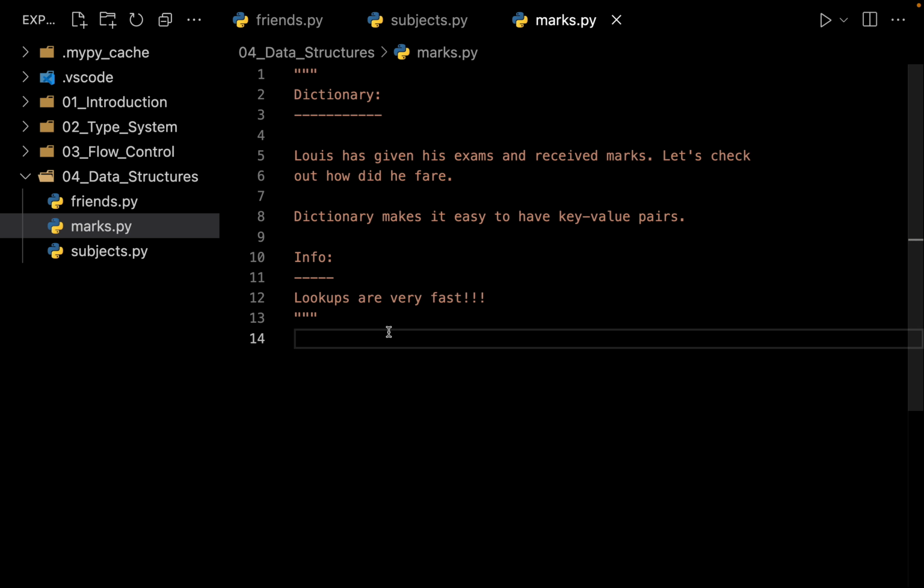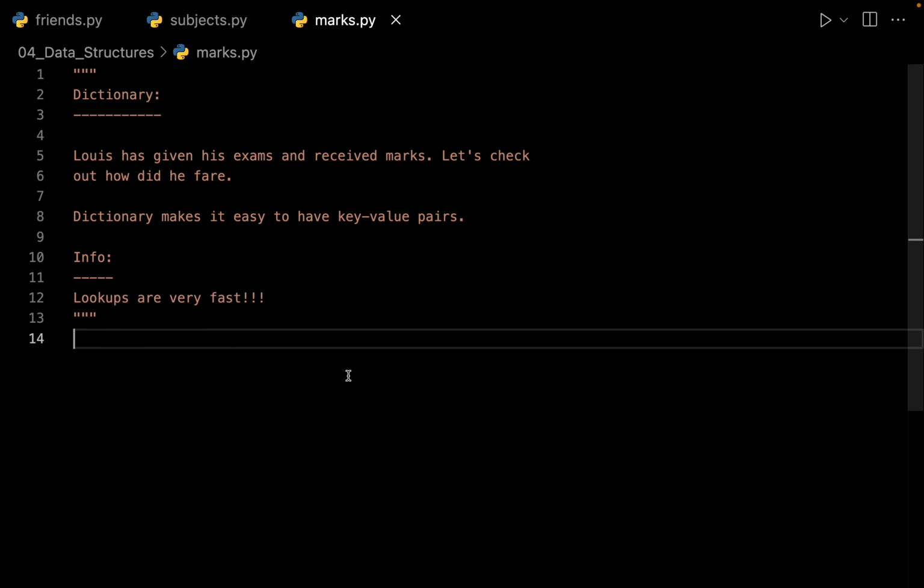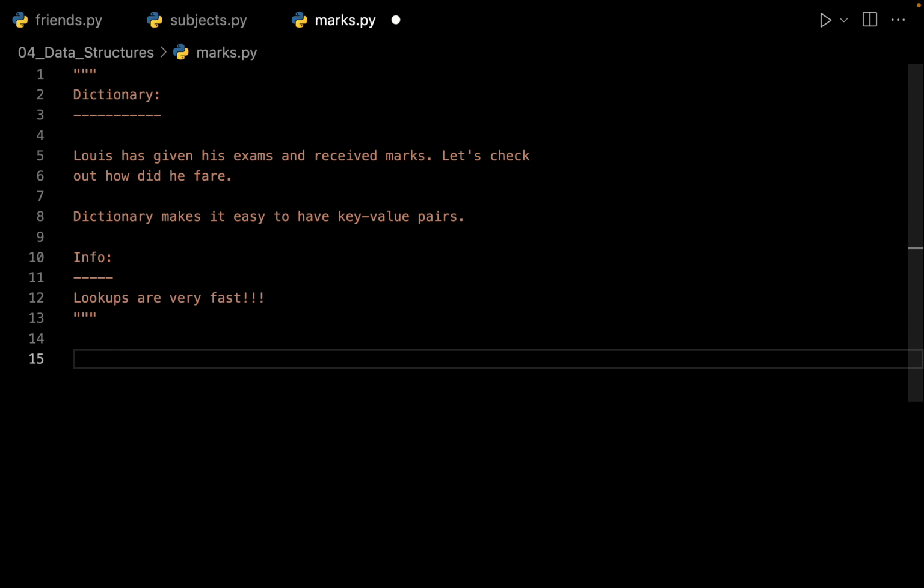Behind the scenes, I've created a file called marks.py and I'm working in this one. So let me collapse my sidebar and let us see what's happening. Now this time Louis has given his exam and he has received his marks. So let us see how it looks. So we can create a dictionary and call it marks.